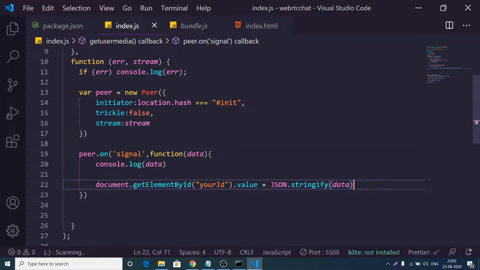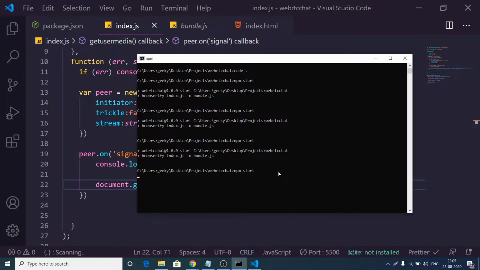If I make this change and now run the application, you will see as I load the application, you need to have this #init inside your browser address. It is just building out the application, so just wait. It will take some time.